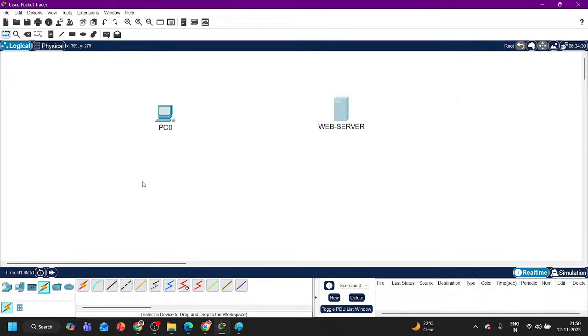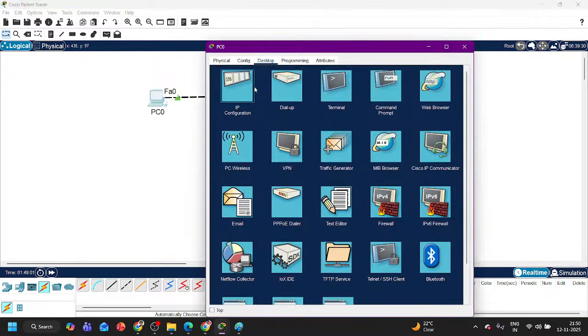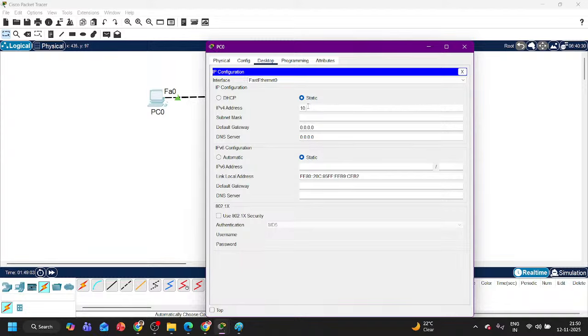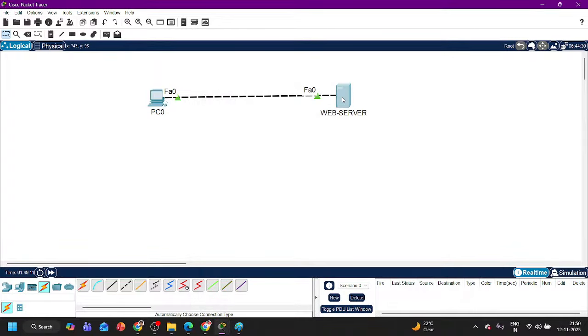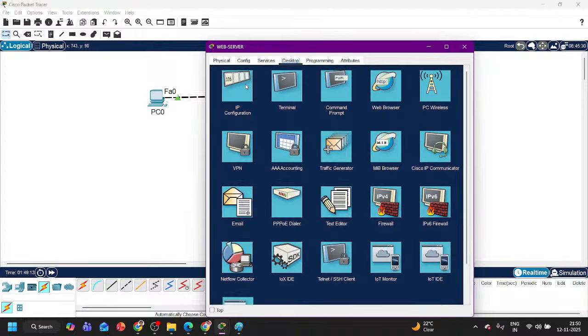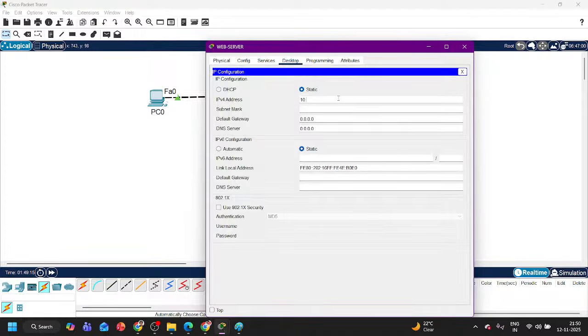If I want to access it from this PC, first of all there should be reachability. MAC addresses are already there, but you have to configure IP addresses, correct? On PC1, I can set the IP address 10.1.1.1 and 255.255.255.0. Gateway is not required. On the server, desktop, IP address 10.1.1.2, 255.255.255.0, gateway is not required.